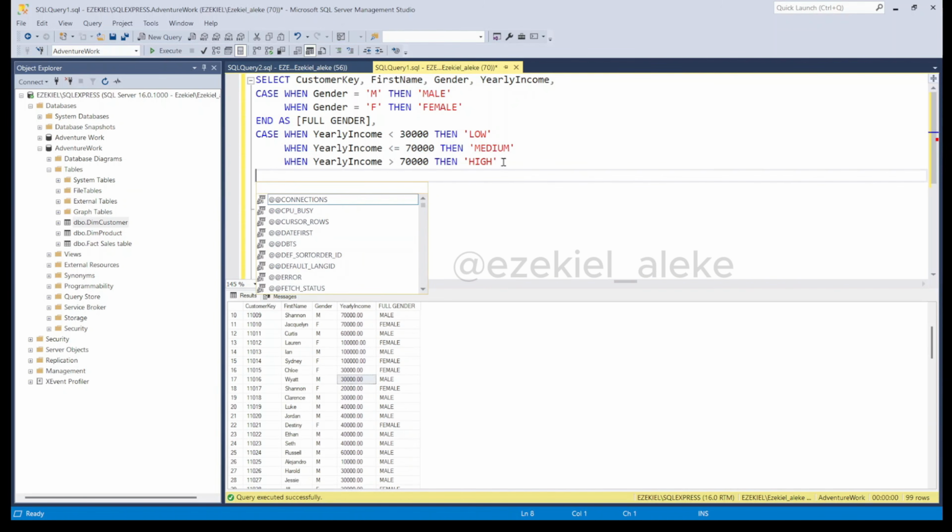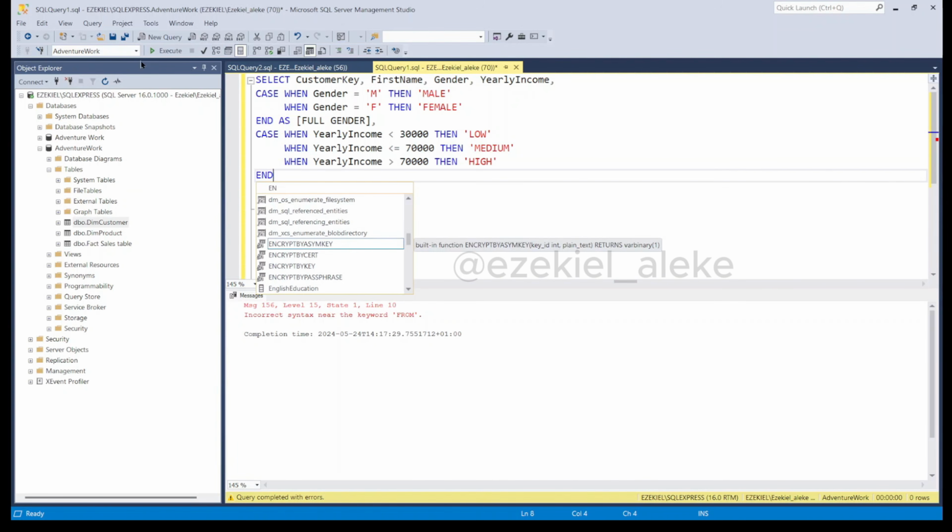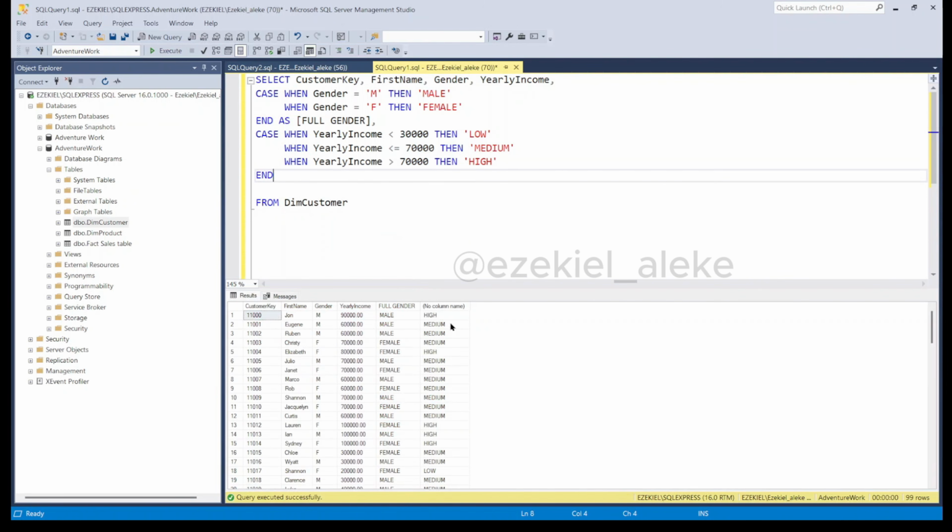If I don't end my case, I'm going to get an error. Let's see what we have. You can see the error is here, but now let's end the case and execute again. Now we have a normal result, but now we have to give our income a name here. Let's give it income bracket.